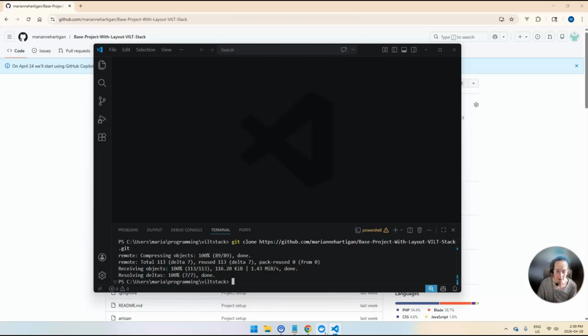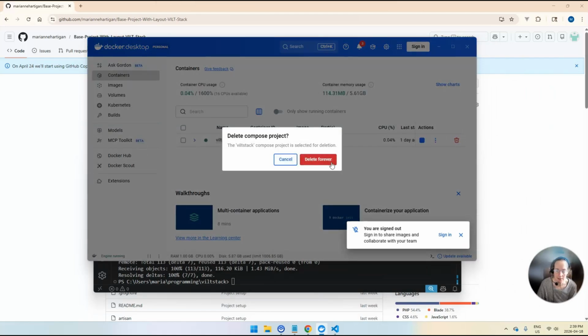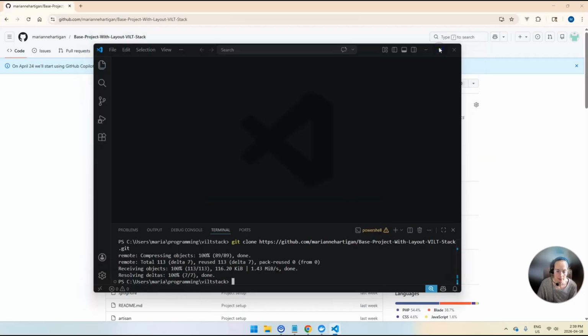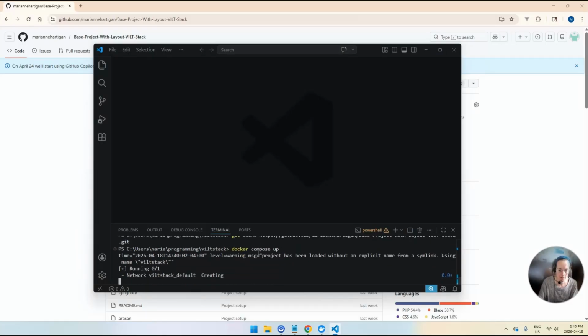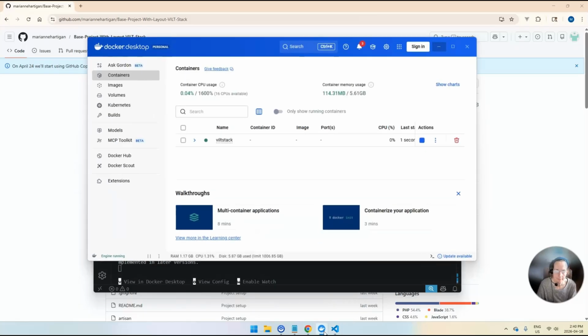Okay, now we can set up Docker. So open up Docker Desktop. And if it doesn't open, you can open it right here. And you can either stop or delete anything that's there. So with that running, we'll type the command docker-compose up. And we see our project here again.